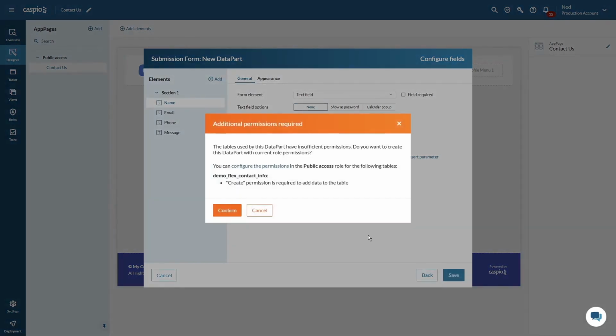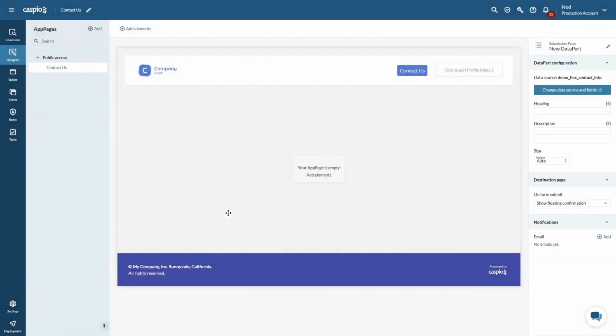You'll get this pop-up if you haven't configured your roles yet, which is the tab over here on the left-hand side. I did this on purpose so that you can see this pop-up. It's letting you know that additional permissions are required in order for anyone to be able to fill out that form in the public segment. You will need to allow that in the roles tab, and I will show you that in just a moment here. But for now, let's go ahead and click on confirm.